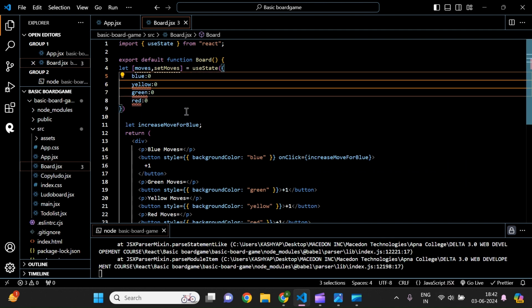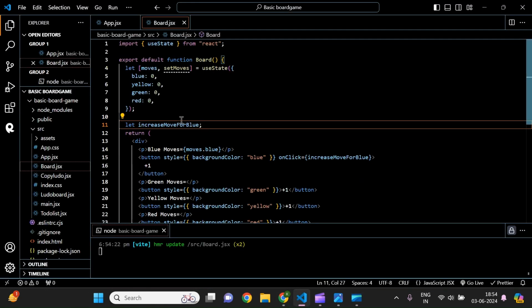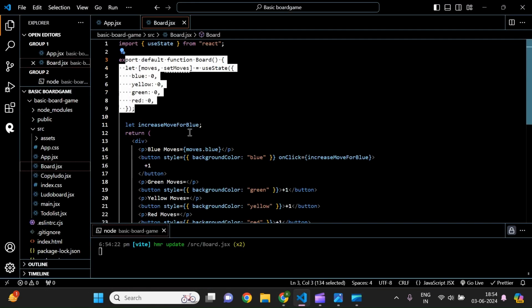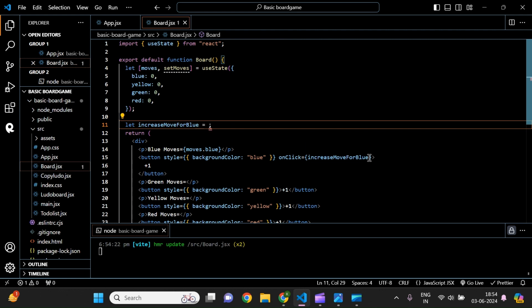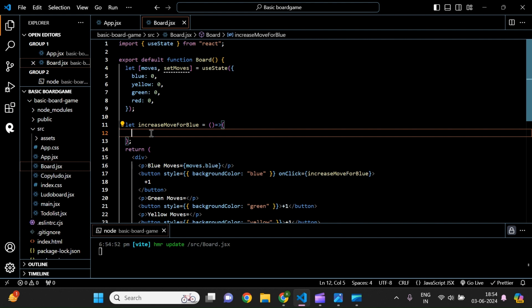And here I need to enter a comma. All right. So here we have created the state variable. Now let's start with our method. What our method will do is that it will give a callback to something. So let's see if this is working or not first.